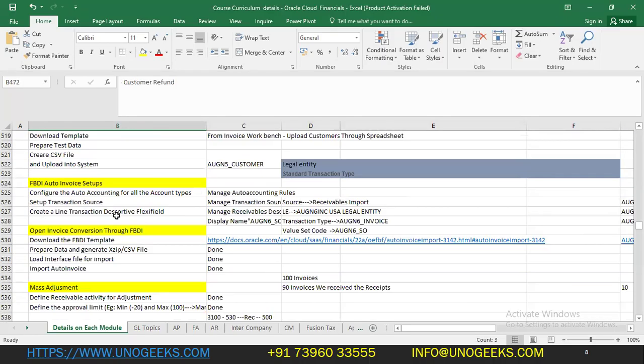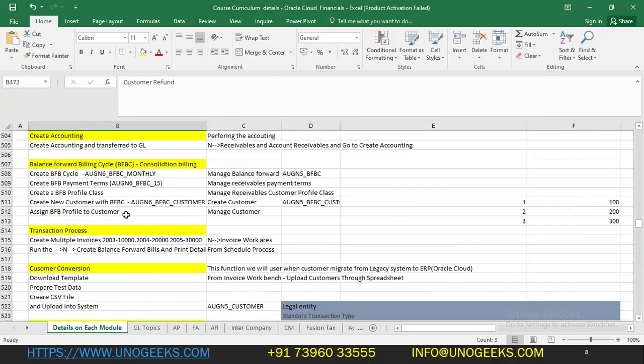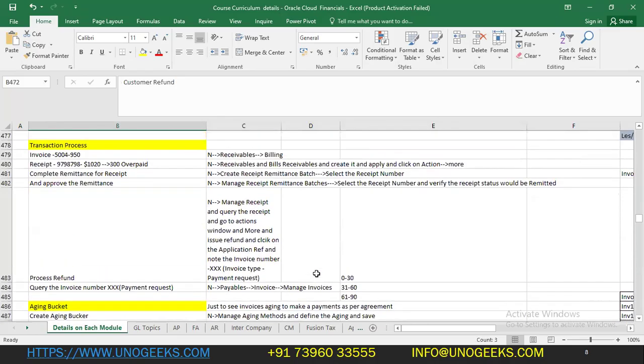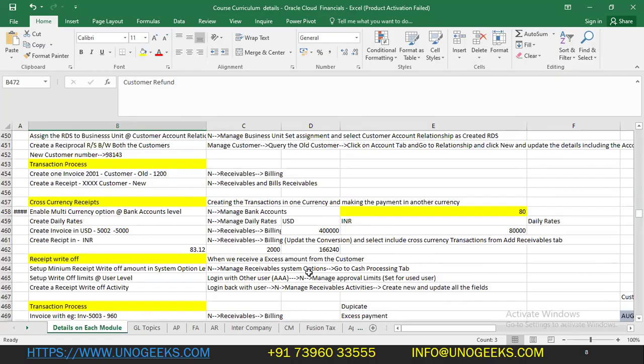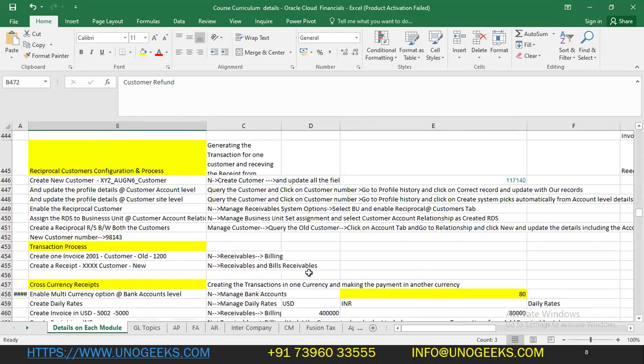So here I see all the topics. This would be the source to discuss all the points on a day-to-day basis. Okay, this would be our approach also: end to end from scratch, each and every activity.